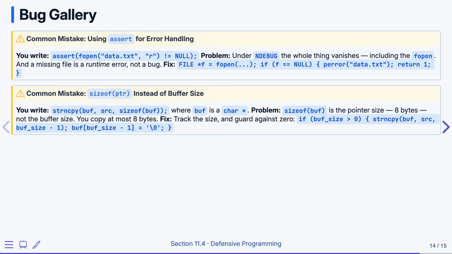Second, using sizeof the pointer instead of the buffer size. If buf is a char pointer and you write strncpy of buf, source, sizeof buf, then sizeof buf is the pointer size, 8 bytes on a 64-bit system, not the buffer size. You copy at most 8 bytes. The fix is to track the buffer size in a variable and use that. Sizeof only gives the buffer size for stack arrays, never for pointers.